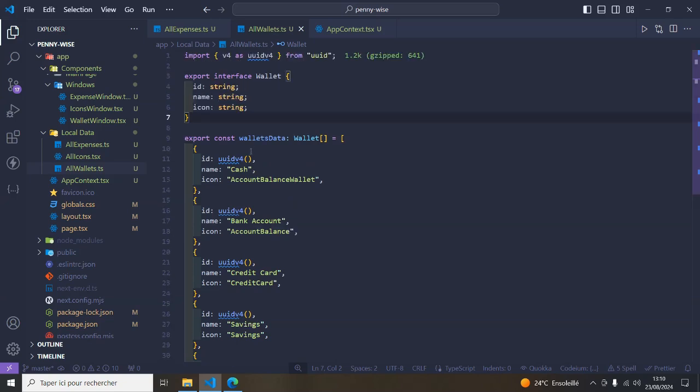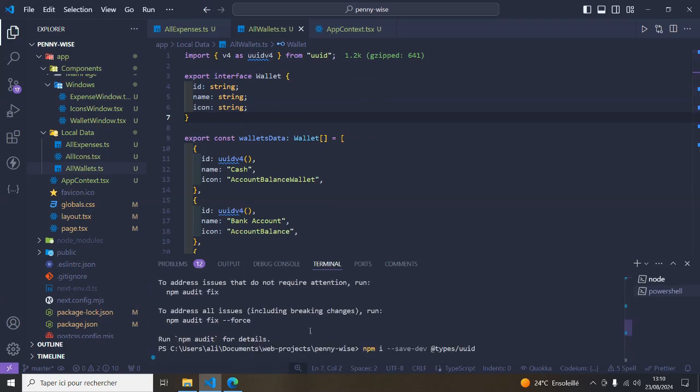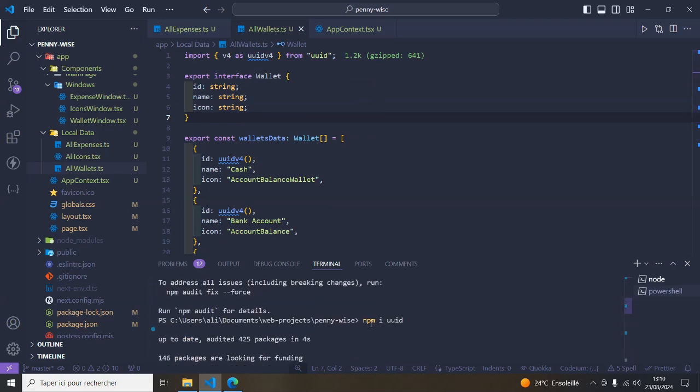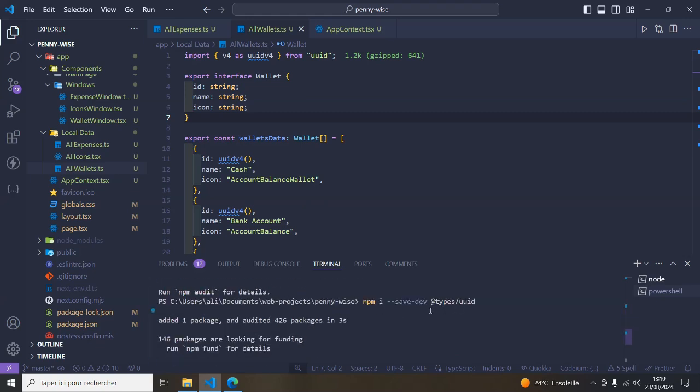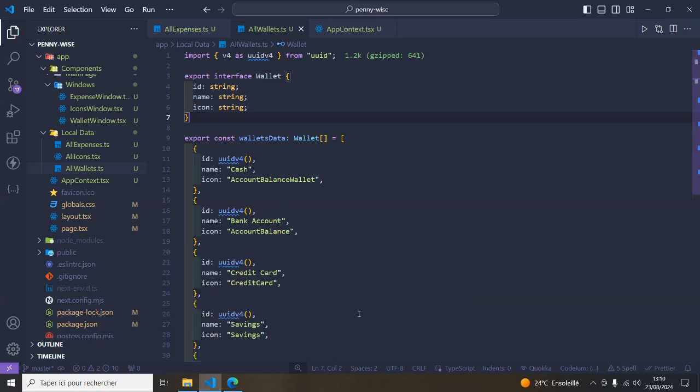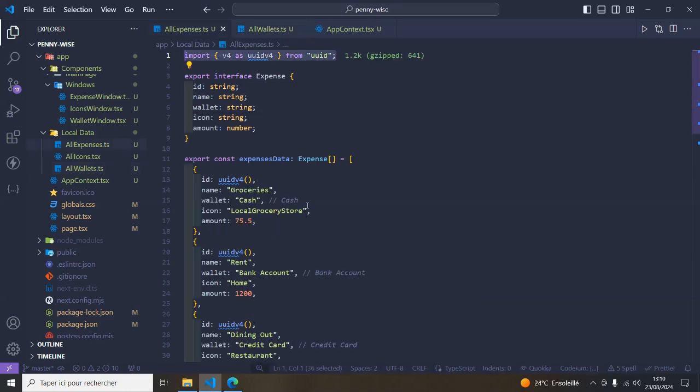And here we're using this package to generate the IDs. So make sure to first install the package: just run npm i uid, and then make sure to install the types since we're using TypeScript, and add this import. Then you can add the function to generate IDs. So that's for the all wallets, and let's move on to the expenses.